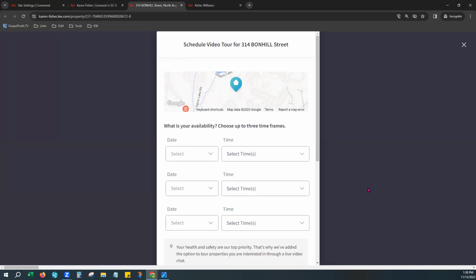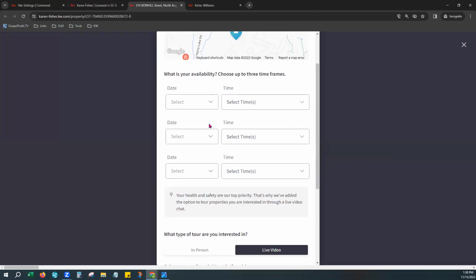From right here, they can check the date and time that they would like to have a tour. It leaves it pretty flexible for you as an agent. That's pretty brilliant. Instead of them actually picking an exact time, right? They'll pick a time frame, time window. You get to specify and nail down the time with them.